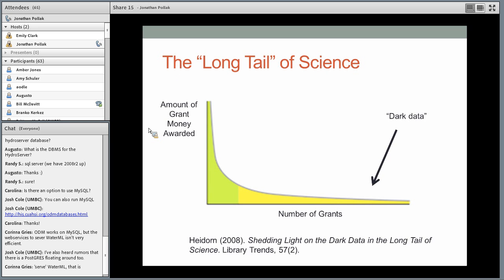And one of the great, hopefully, benefits of this in the long run is that we're going to be able to eliminate, or at least shrink, this dark data down here. If you're not familiar with the long tail of science, the premise is that a lot of money goes to a small number of people, and those people likely have the ability to store their data longer or better than some of the other people that are getting less money.